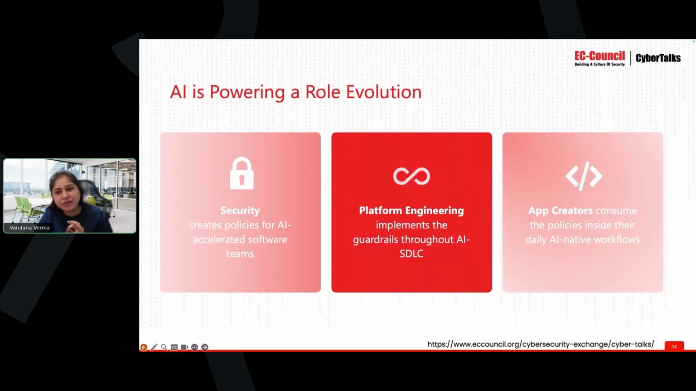And let me tell you, I've seen organizations talking about the secure by default pattern again. I think that's commendable. Now for app creators, they're consuming policies inside their native AI workflows. Not just developers, every employee empowered by AI plus low code apps, whether it's analysts, product managers, marketing, and ops. Now I've been talking about low code as well. This is a complete session in itself.